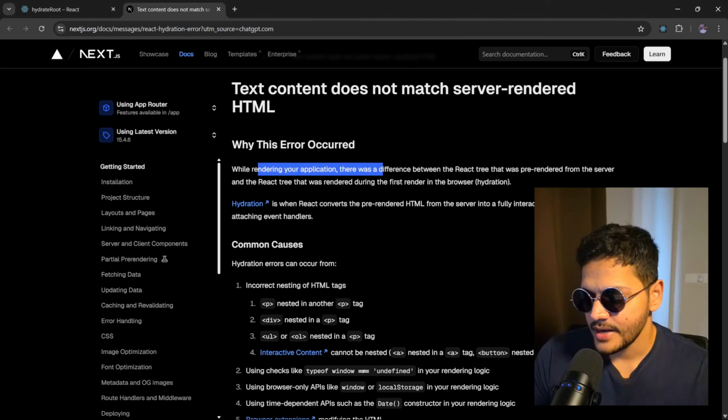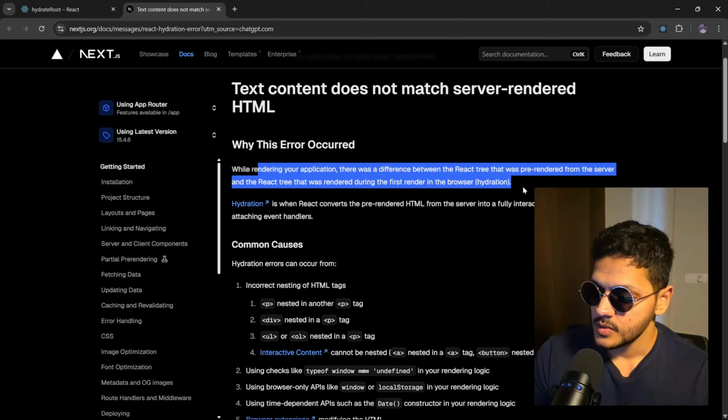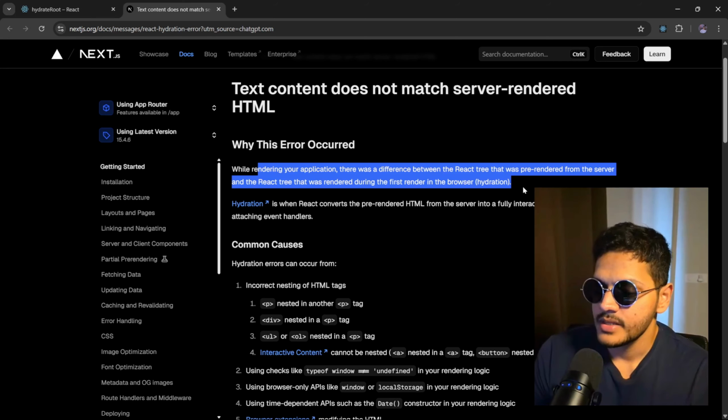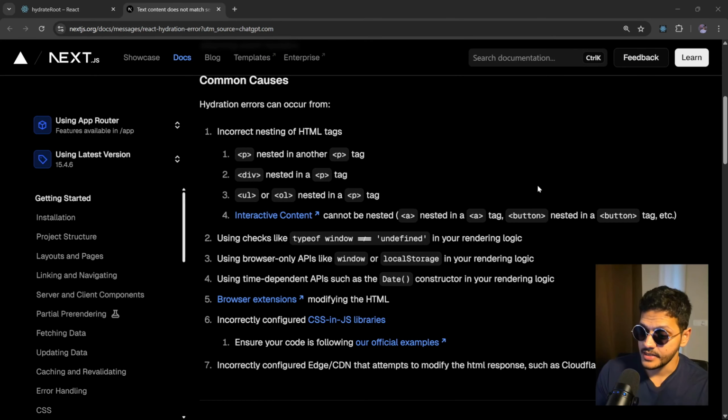At the top, you see that it tells you why this happens. Between the React tree that was pre-rendered from the server and the React tree that was rendered during the first render on the browser, everything has to be the same. So the common causes, as you can see here, firstly is incorrect nesting of HTML tags.